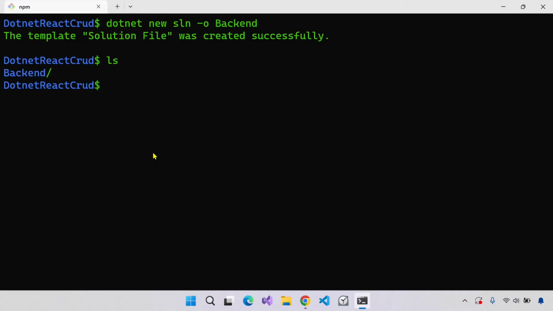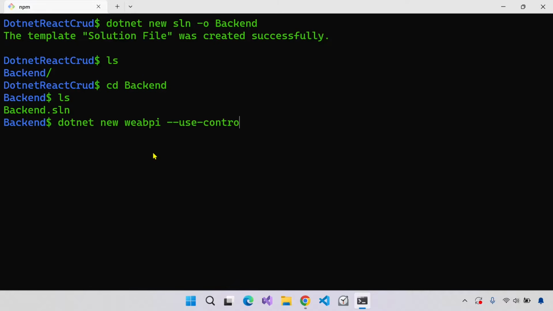So let's check here with ls, and if you are using command prompt, then you can check it with the dir command. So we have this backend folder. Let's move inside the backend. Okay, you can see we have the backend.sln file. Now inside this folder we are going to create a new .NET application. So I'm going to type here dotnet new webapi, use controllers, and the name of the output folder. Let's name it also backend.